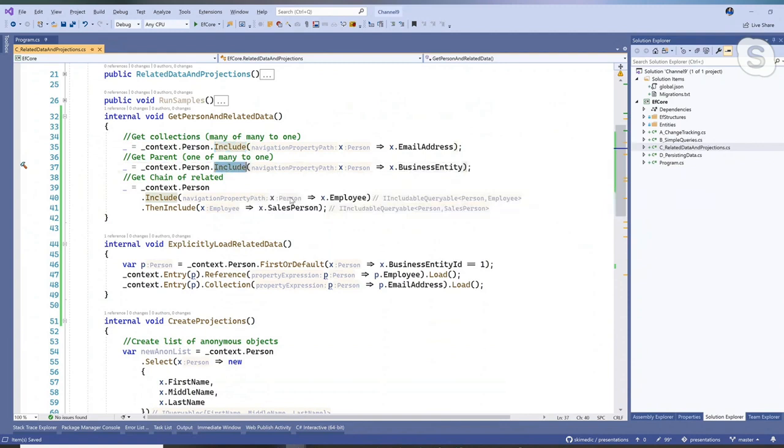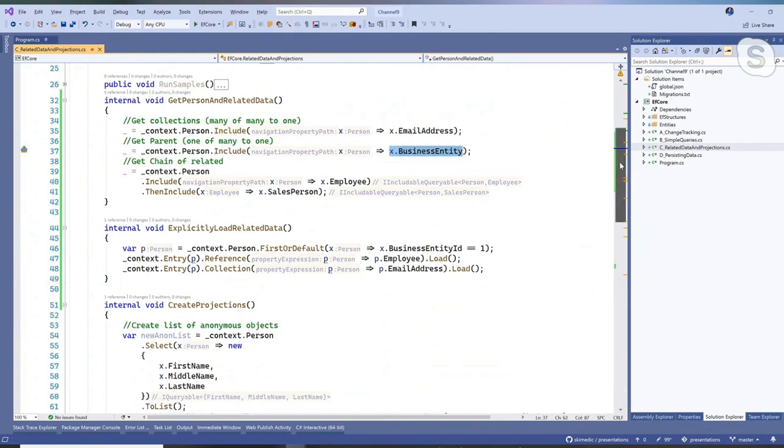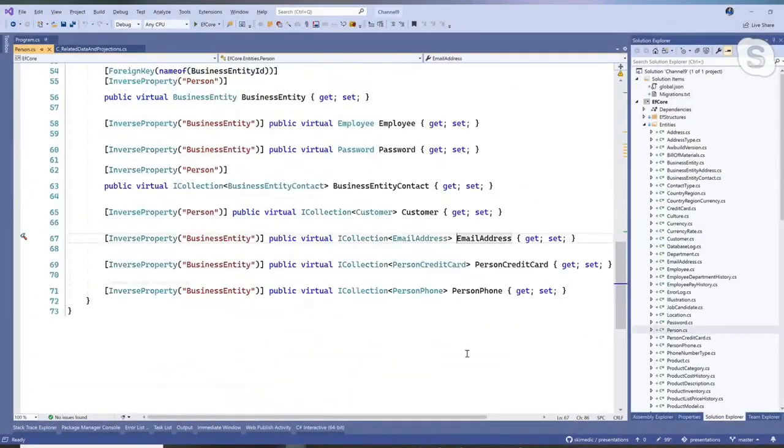If we want to include the person and their business entity, and again, this is the Northwind database, then we just change the lambda in here to be the business entity. So in the first episode, we noted that even though persons have multiple email addresses, the scaffolding called it email address. Can you show in the entities where that comes from?